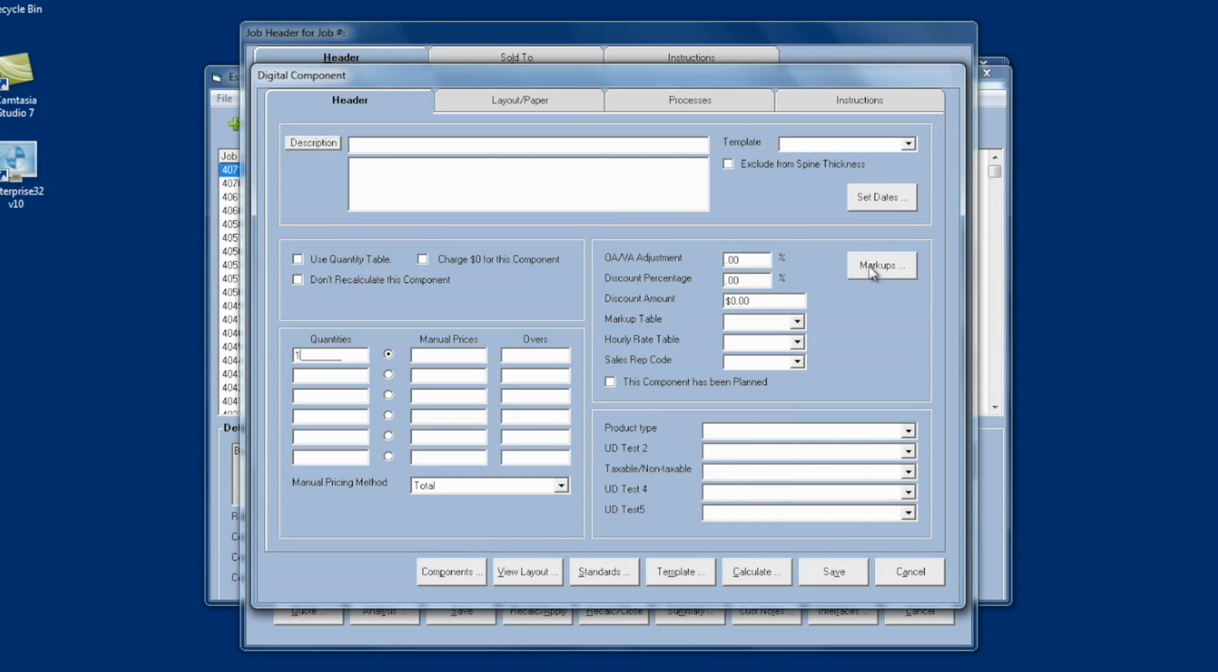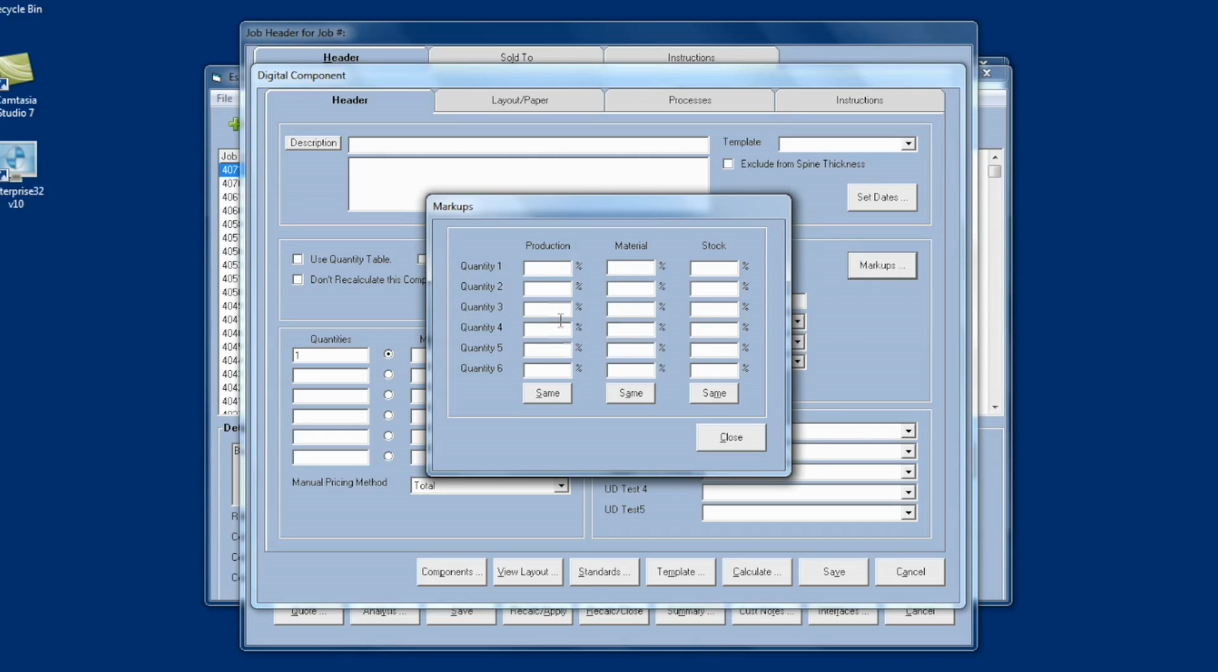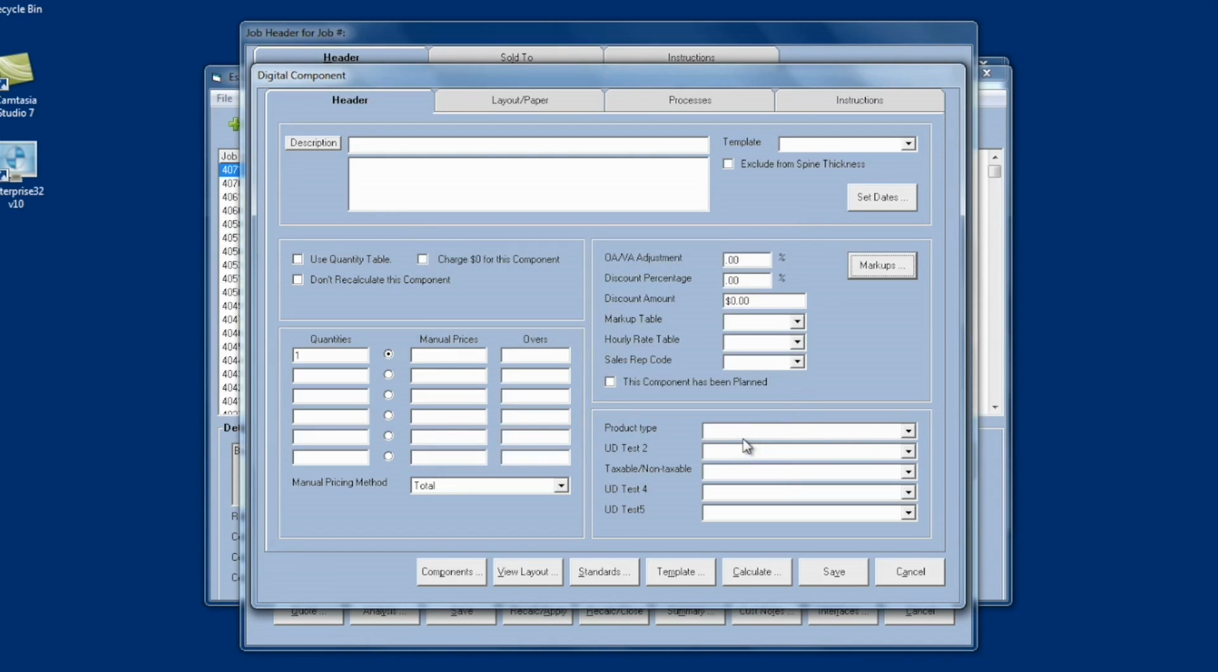What most people would do is want to at least set up their default markups. You would click on the markup button and come in here and set your default markups. Say for example, in my template, I want to have a production markup of 25%, a material markup of 20%, and a stock markup of 20%. I enter my percentages, and if I want the same percentage for all quantities under each one, I would just come under each column and click the same button, and it copies it down for me, and then close. Now I've set my markups.